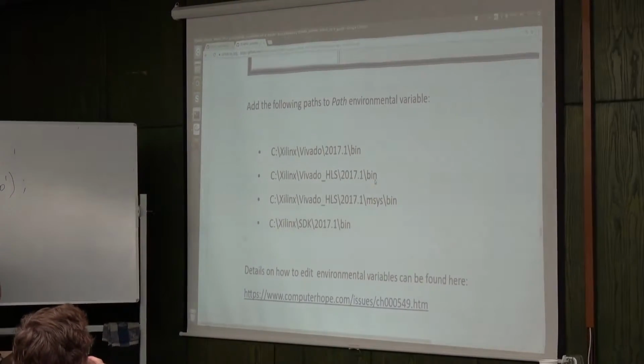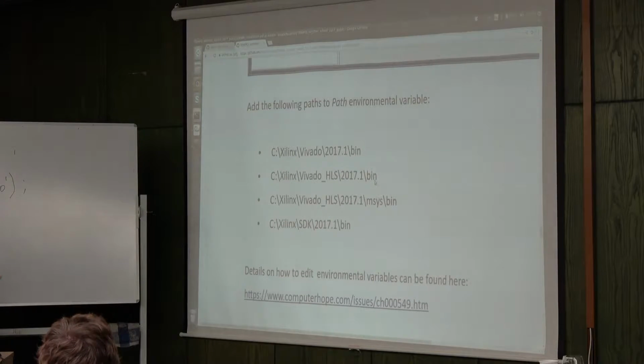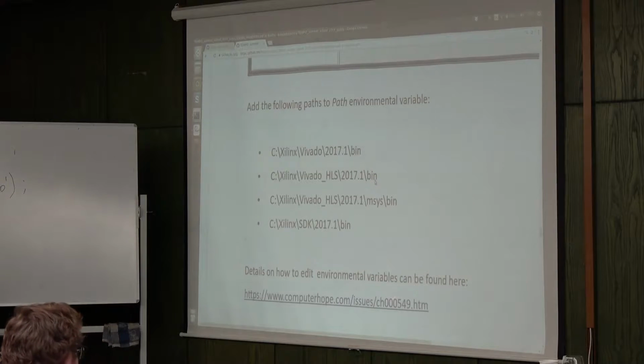So if you go to this website, you will find instructions. I suggest you don't do this now, because now we will go through the steps of the lab itself. But afterwards, you will have time to do this. So if you go on this website, you will find instructions on how to modify environmental variables. And the main thing that you should do is to find the path environmental variable and add your Vivado installation directory to that path. Once you do this, you should be able to call Vivado from the command line.